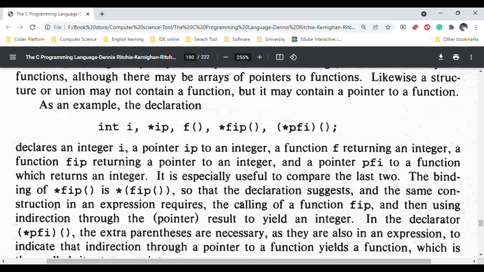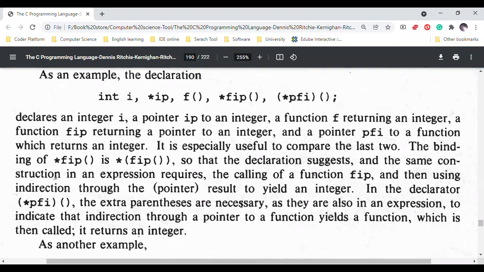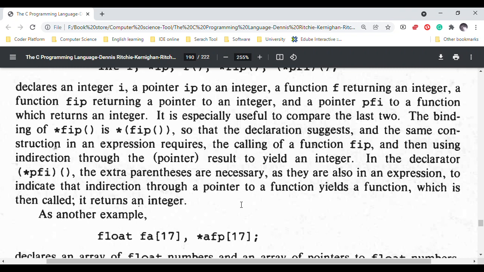As an example, the declaration like this declares an integer i, a pointer ip to an integer, a function f returning an integer, a function fip returning a pointer to an integer, and a pointer pfi to a function which returns an integer. It is especially useful to compare the last two, the binding of like this, so that the declaration suggests the same construction in an expression, which requires the calling of a function fip and then using indirection through the pointer result to yield an integer.